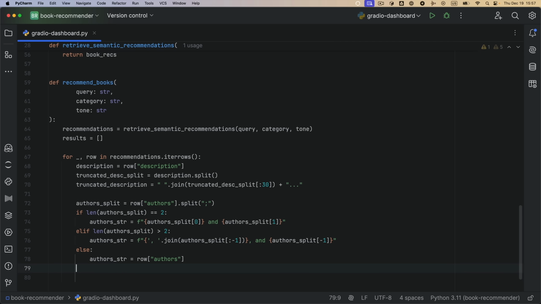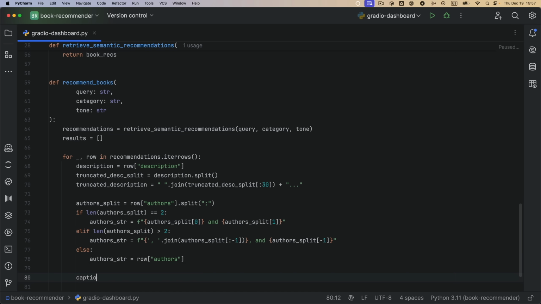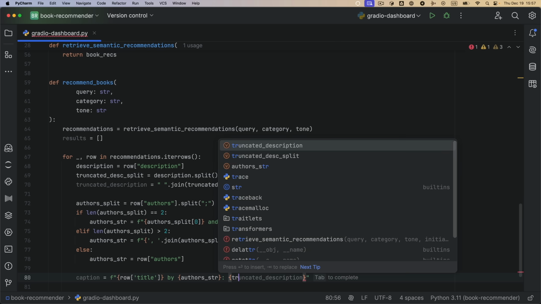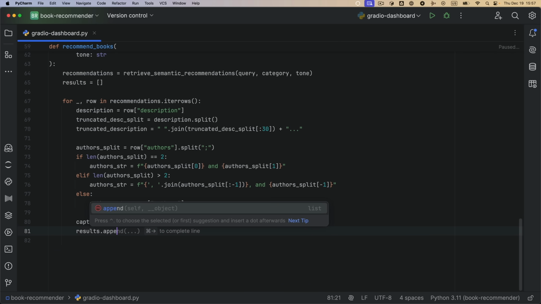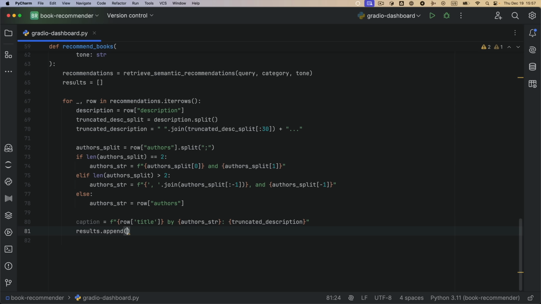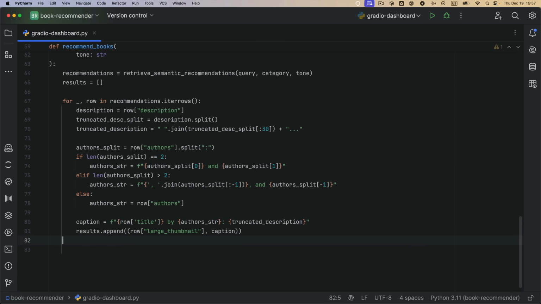So the way that we're going to display all this information about the book is as a caption that's sort of appended to the bottom of the book thumbnail image. So let's now all combine this into a caption string, again using an F string. We'll first have the title by authors, and then colon, we have that truncated description. And then finally, we append to that results empty list that we created earlier. So what we append is a tuple containing the thumbnail and the caption. And we're going to do that obviously for every single book, looping over it using that iterrows functionality.